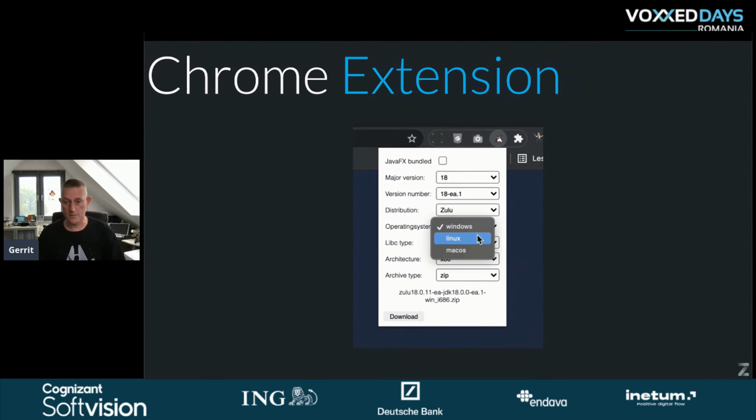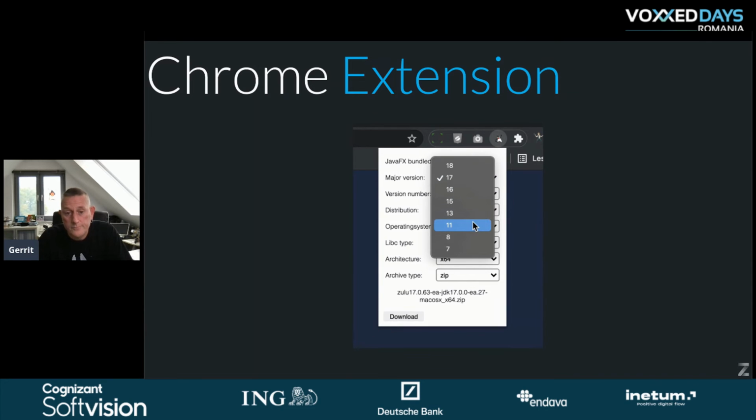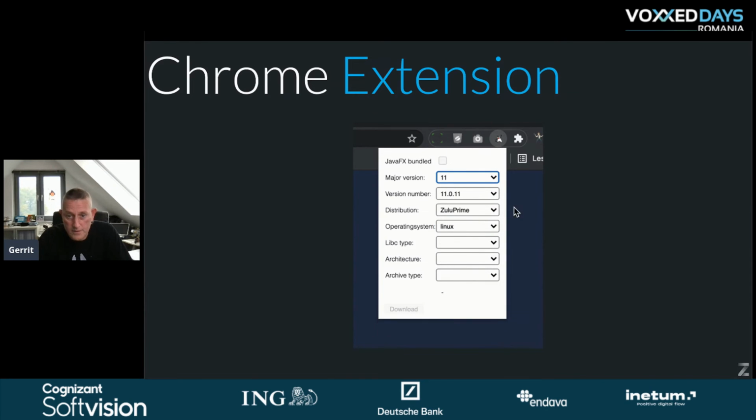Then you can choose the operating system, the libc type, and then the architecture and archive type. Once you have that, you can just press the download button and download the file. And that's how it works. Directly from the browser, you don't even need to go to some page or whatever. You can just download it from the browser extension. I think it's quite convenient.